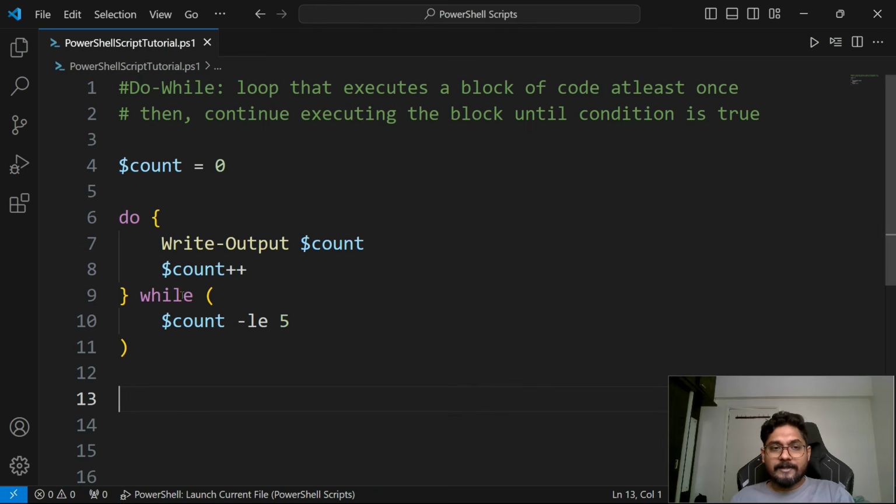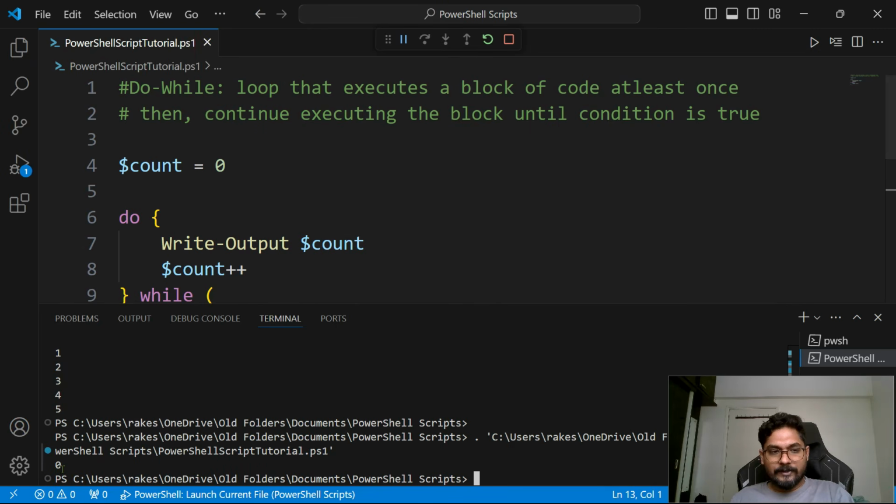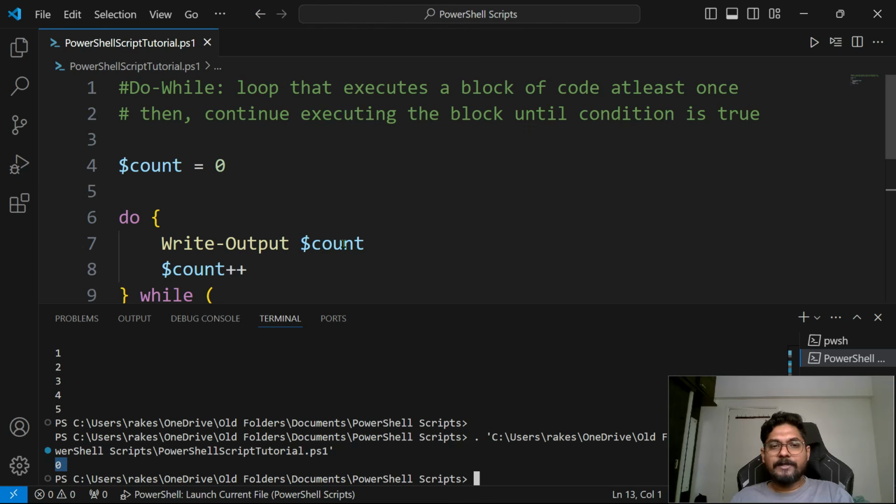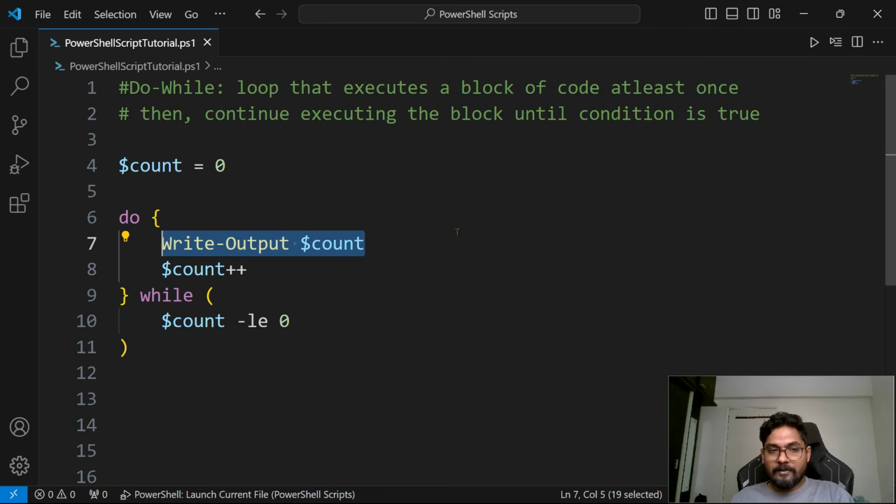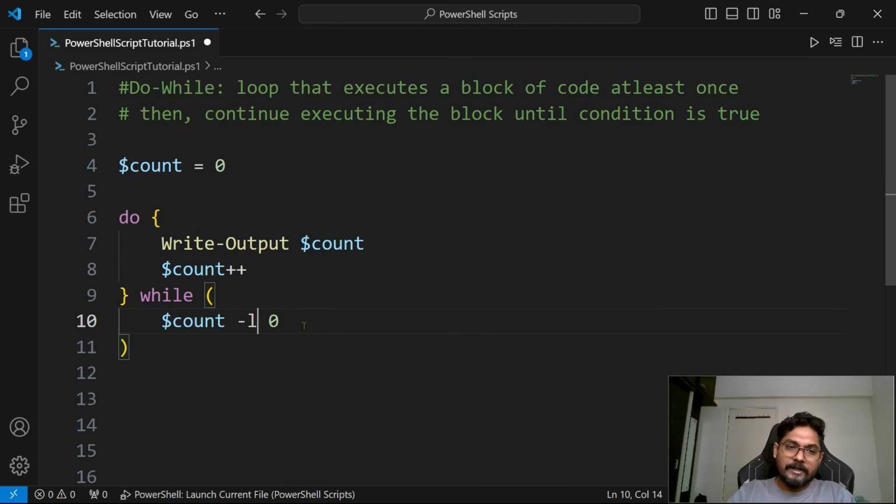And at least once, even though the condition is not met. Let's say I put the condition as less than 0, for example. What will happen because of this? You see the output, the only thing it printed is 0. At least the first line will get printed, and the rest did not print because the condition failed. 0 is already 0, right? So this is why the condition failed here. Because the condition failed, the loop did not continue.